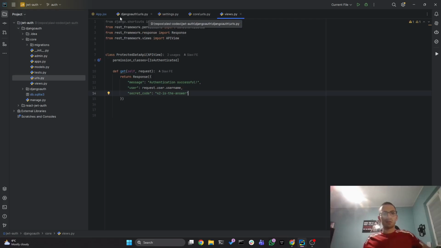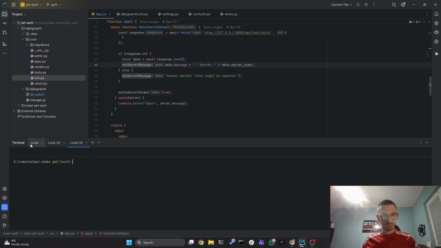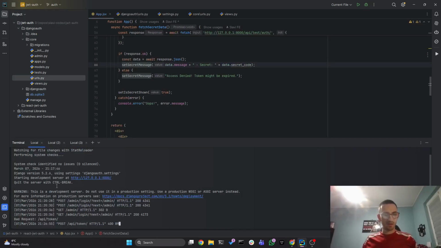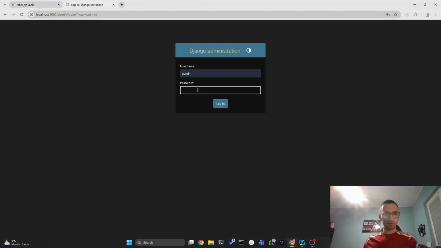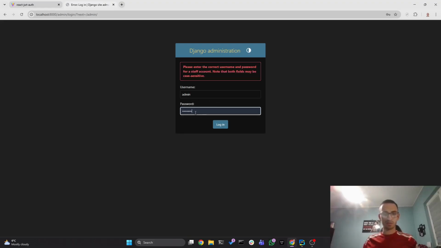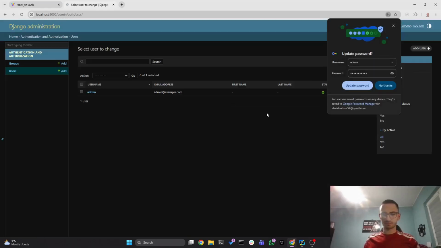That's it for the backend. Also, it's not something very hard. I have started my backend server. I have started my front end. What you can do now is go to the Django admin and, for example, type admin123, and we are going to receive an error here because our password is actually password123, which is for the user that I have created via the dashboard, and you can see it also here.